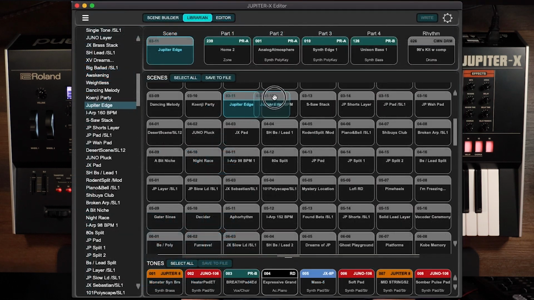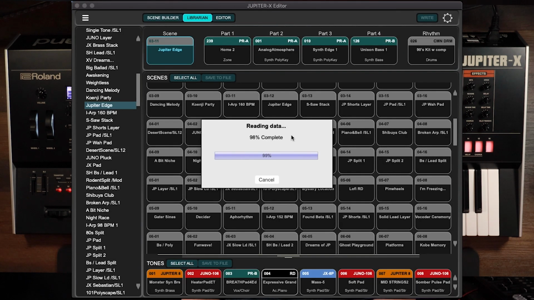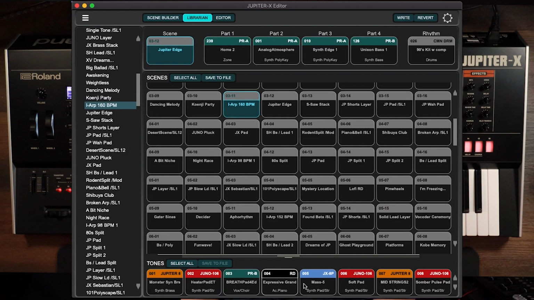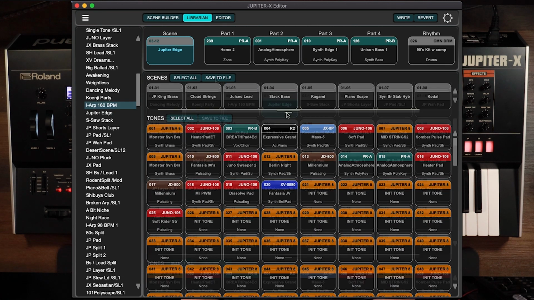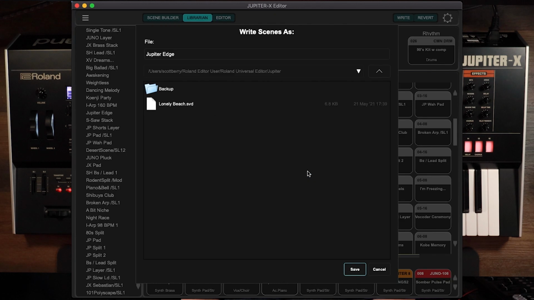In the Librarian, you can swap scenes, insert scenes, and organize your scenes for a performance from this screen. You can also organize, swap, and insert tones in the lower section of the page. Save scenes and tones individually or selections without performing a full backup.